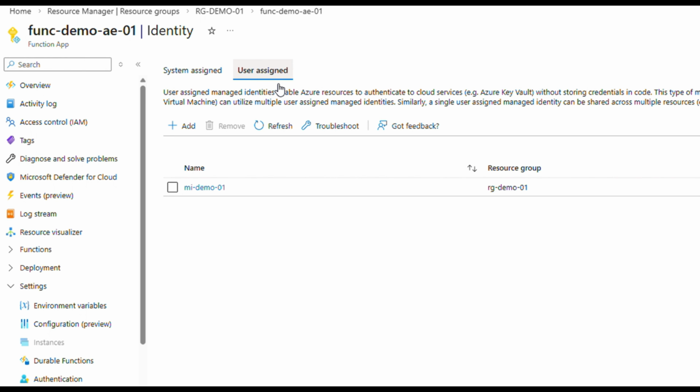So first, we create a user-assigned managed identity. Then we attach it to the function app identity. Now, the function can authenticate as that identity. Look at the code.